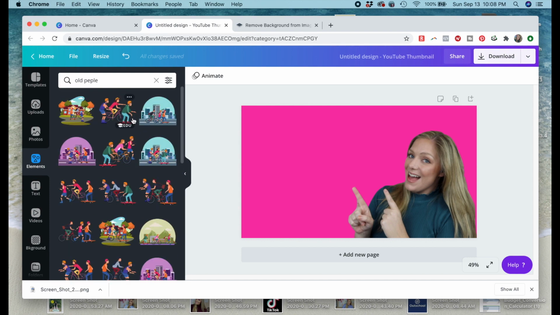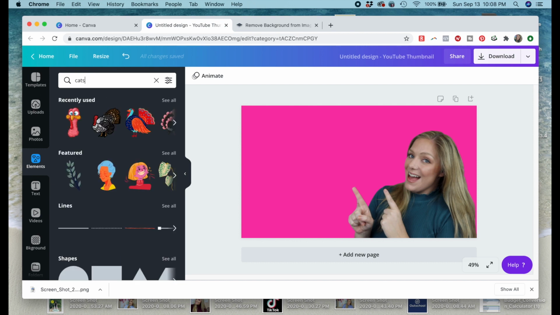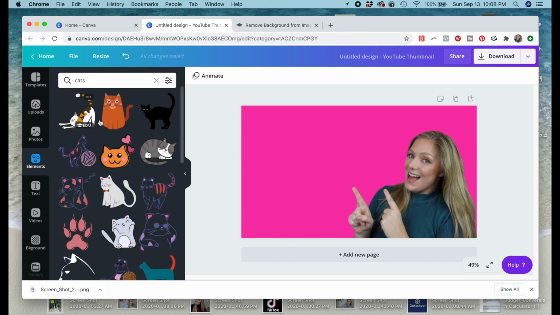Cool. And with the pro account, see all these little EDU stickers? You can use pretty much anything. If it was a quote unquote normal account, it would say pro and you could use those. And other things would say free. So none of these say free. Let's type in cats, like I said. So see, this one's free.